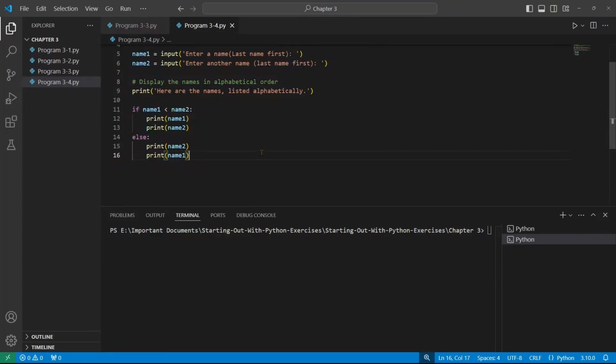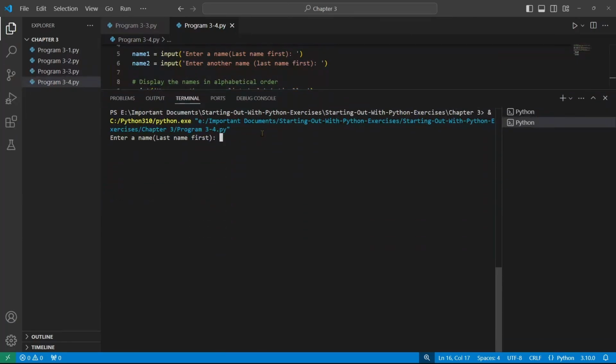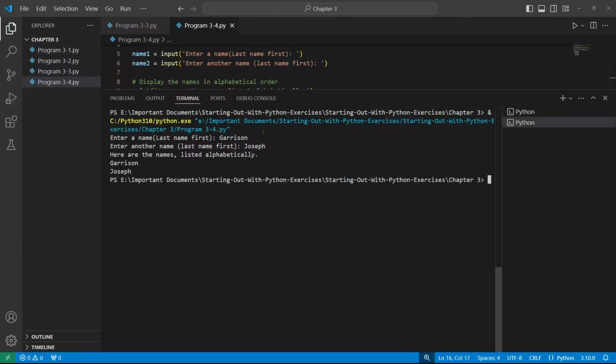We save, we run the Python file, enlarge this window. So our last name first, how about Garrison? First name, it's going to be Joseph. Garrison Joseph.